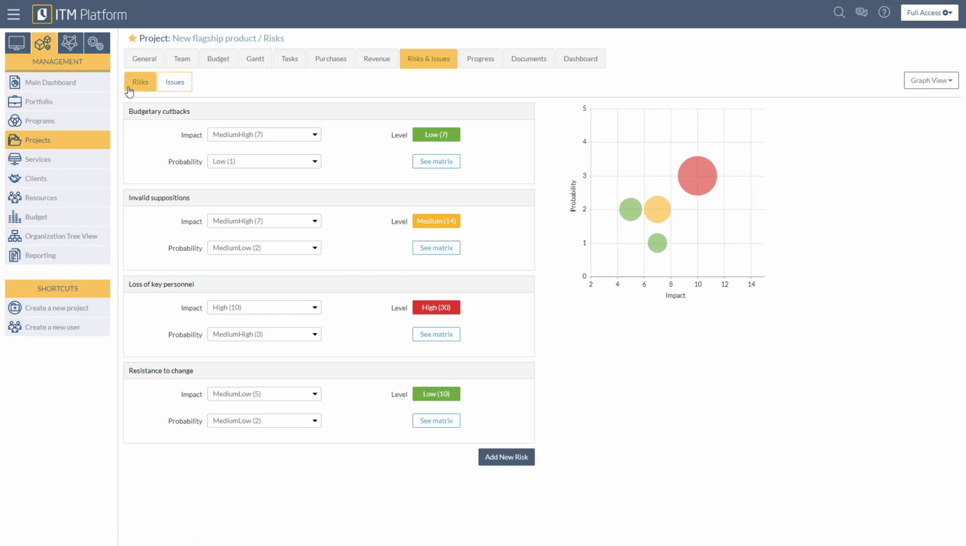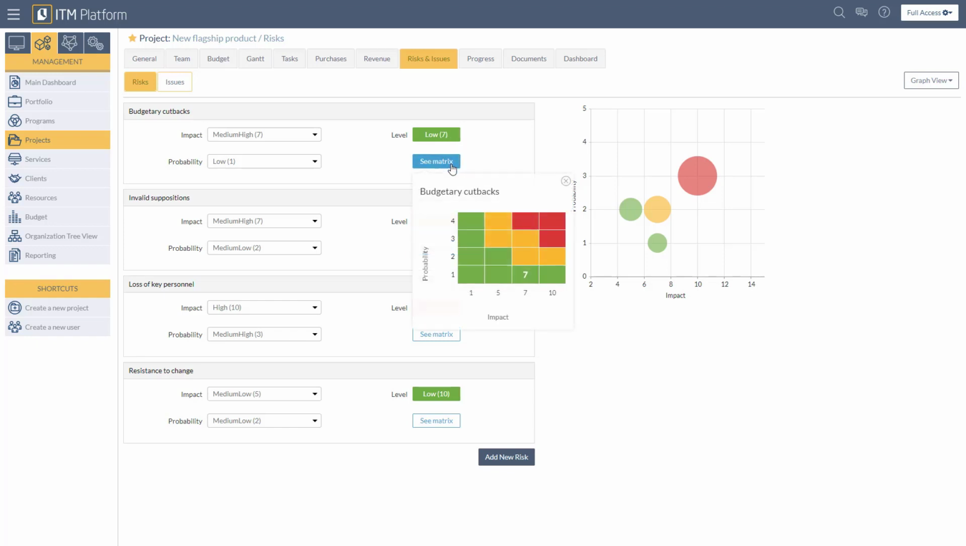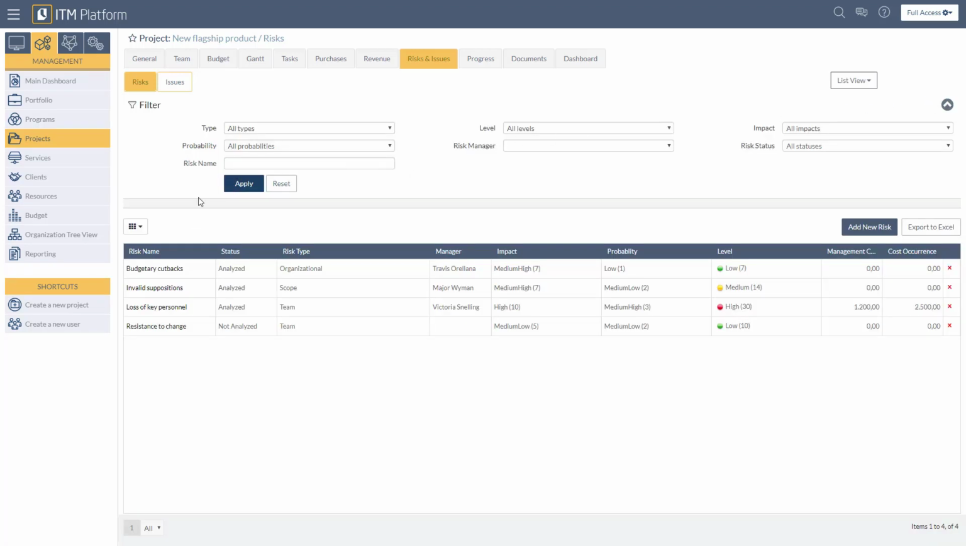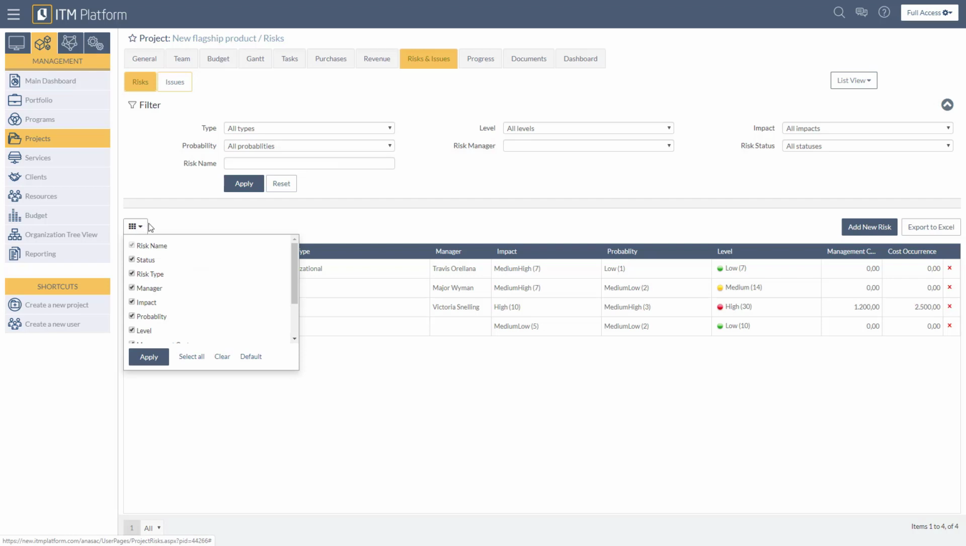The Risk section shows us, in a graphical manner, the risks that project already has. On the right side of the screen is a graph that represents the impact and probability of a set of risks. Each risk has a risk level that can be customized by the company. You can see where each risk falls in the risk matrix as well. This information is also available in a list view, which will allow you to customize the information presented in the risk registry.